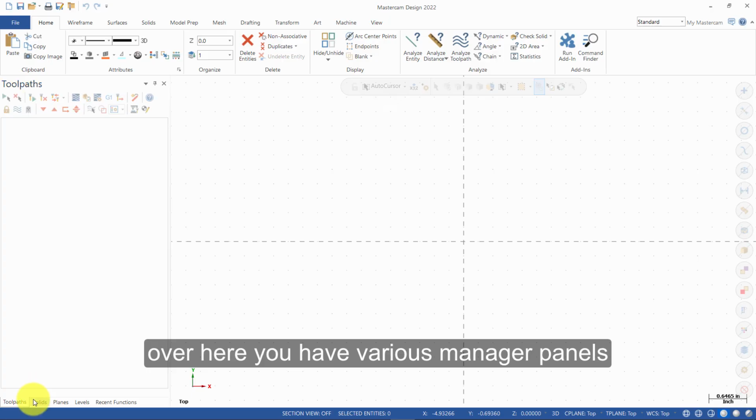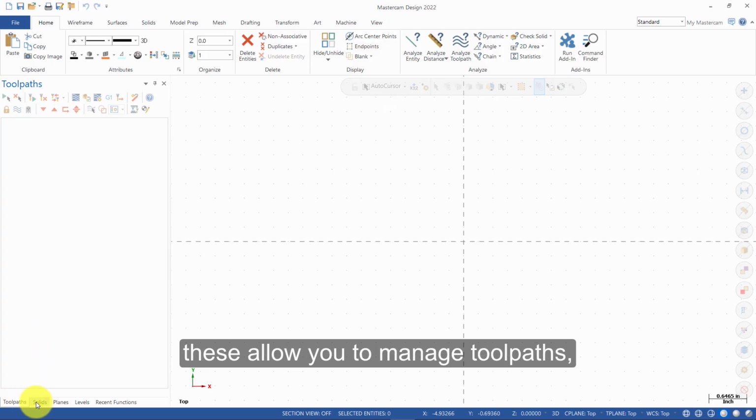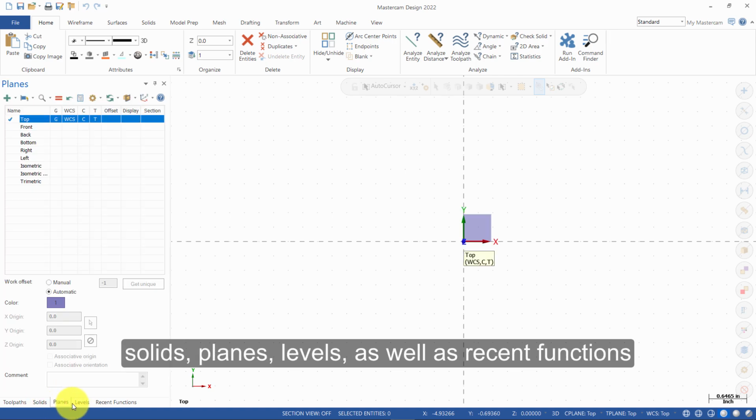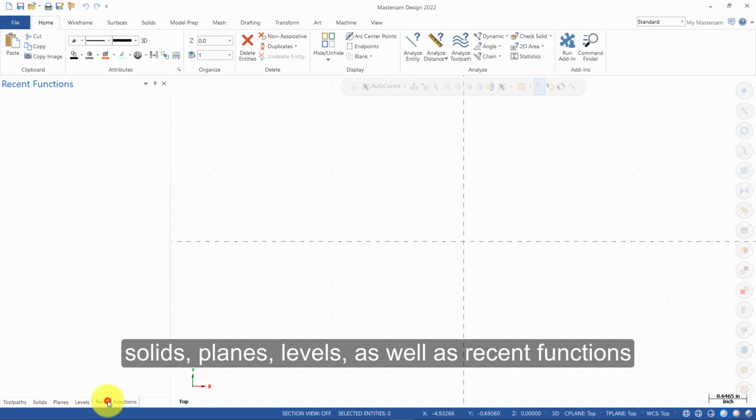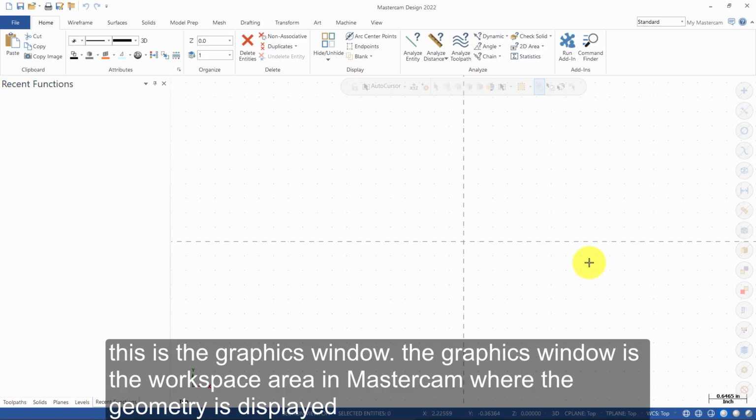Over here, you have various manager panels. These allow you to manage toolpaths, solids, planes, levels, as well as recent functions. This is the graphics window. The graphics window is a workspace area in Mastercam where the geometry is displayed.